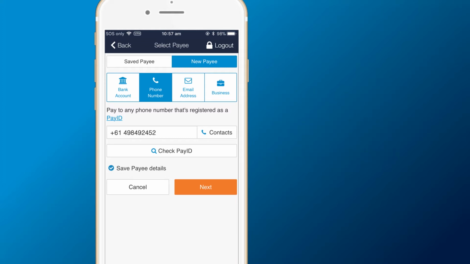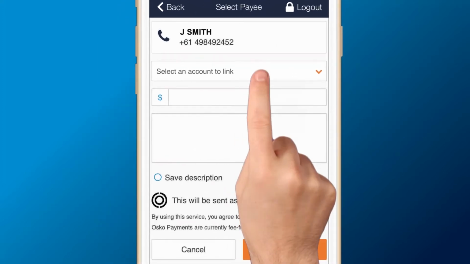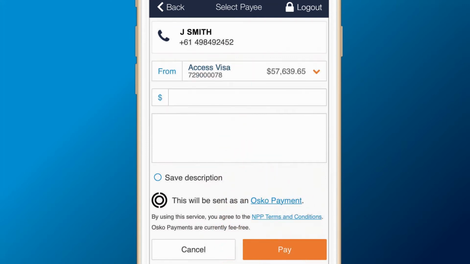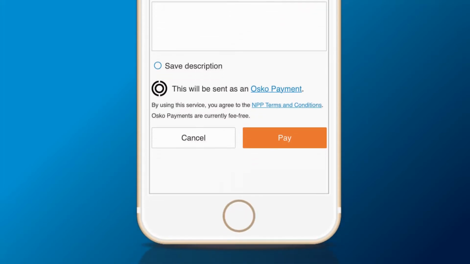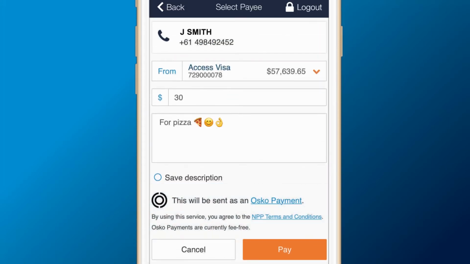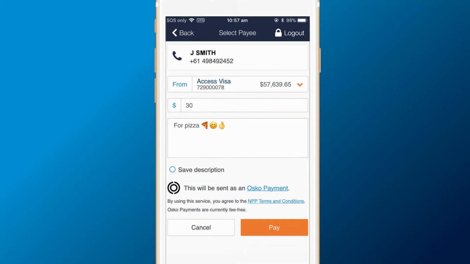Then, to make a payment, once you have selected the payee, you choose the account you want to make a payment from. Type in the amount. Note, payments made to mobile numbers and email addresses automatically use the OSCO payment platform. Feel free to add a description, including emojis.